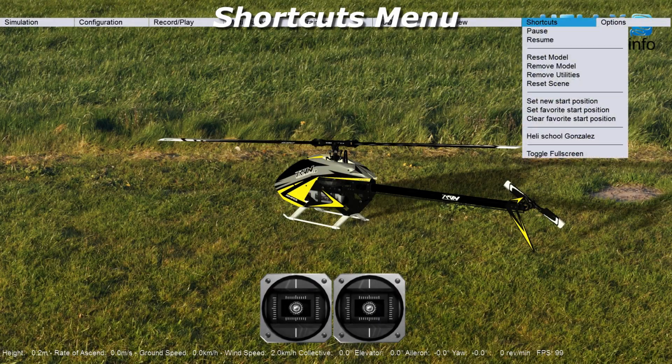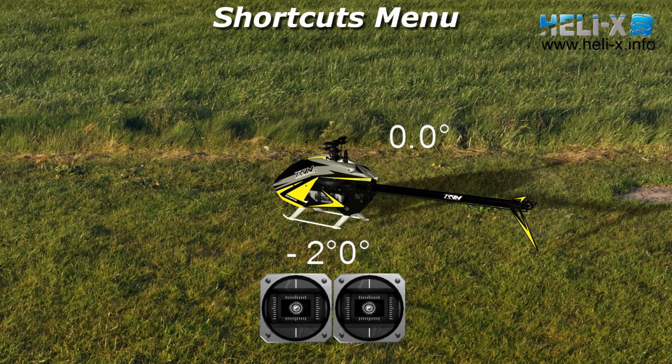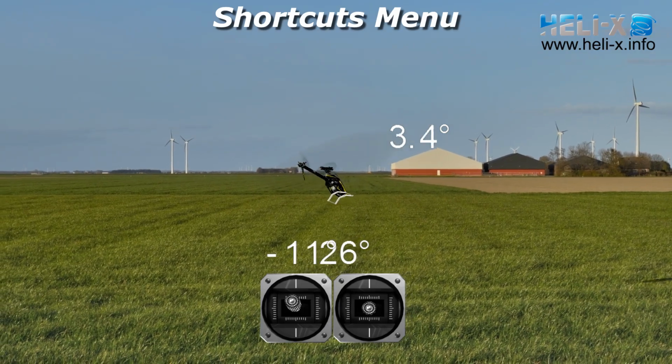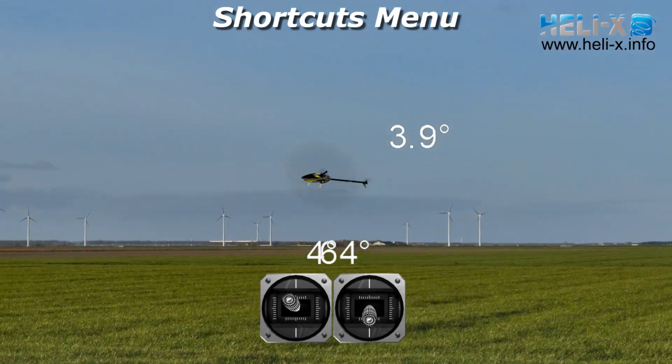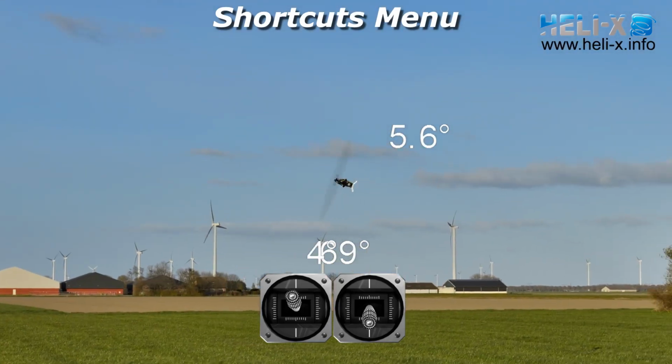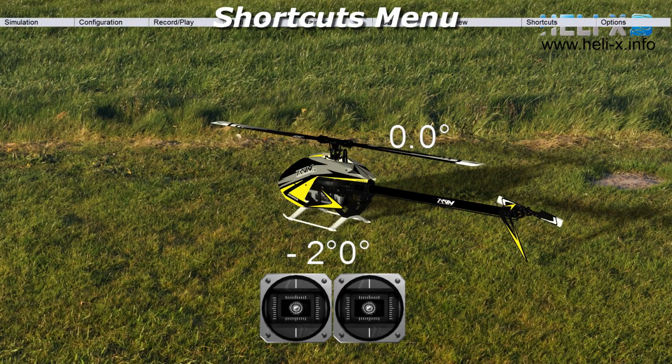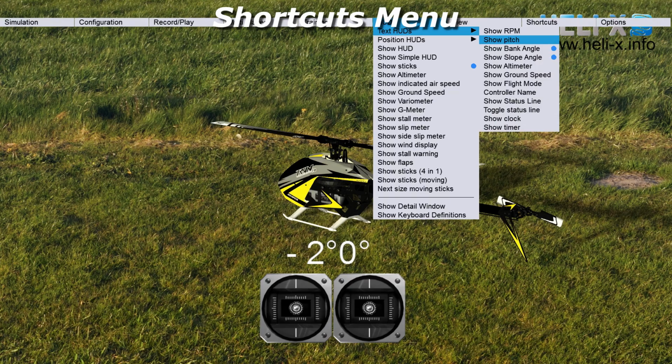Shortcuts has a new clear favorite start position, as well as a Heli-Shop option which shows the sticks and 3 of the text HUDs: pitch, bank angle, and slope angle. These are the values that Daniel seems to use most often in his training. If you've watched Simone's training video with him, you can see how they use it to work on funnels and turns. I'll link to that video in the description so you can check it out. These items can be cleared from the screen through the HUDs menu.